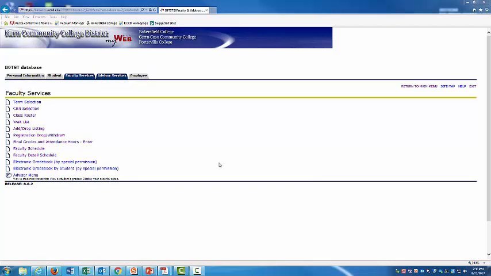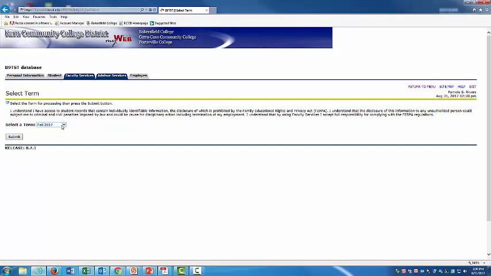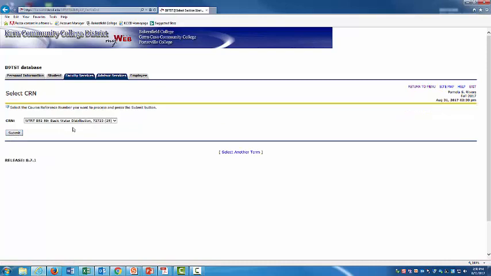So now that I'm in Faculty Services, I'm going to see a menu that looks like this, and since I'm entering my final grades, I'm going to come right down here to where it says Final Grades and Attendance Hours Enter. I'll click on that, then it's going to ask me to select my term, and it's going to ask me to select my CRN. This is the one that I want to enter final grades for, so I'll go ahead and click Submit.